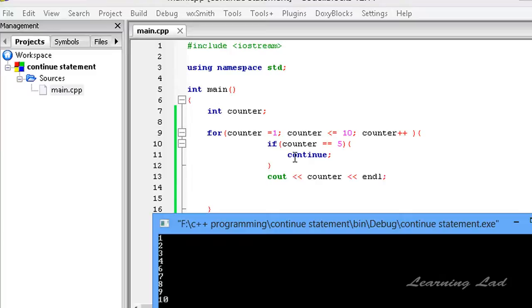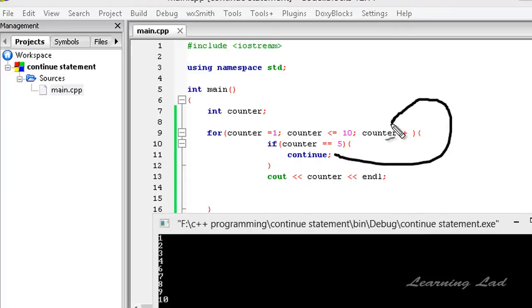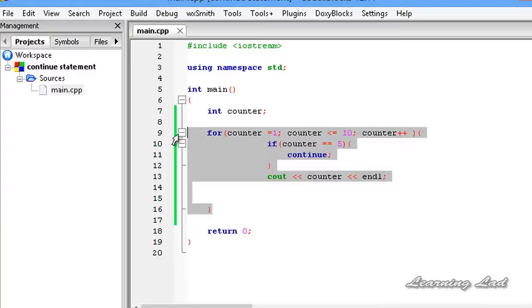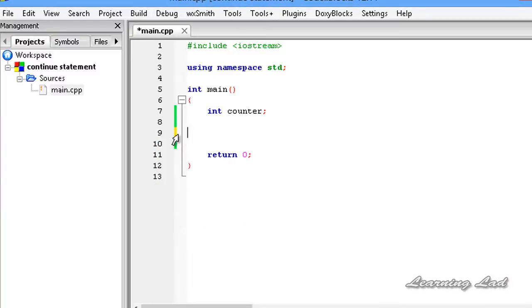So here in the for loop, when this continue statement is encountered, all these statements will be skipped and the control will be passed to this counter increment, then the condition is checked, and then the next iteration happens. Now the counter variable is going to contain 6, and that's why this if will not be executed. Whatever statement we have next will be executed, and that's why we got the numbers from 1 to 10 except 5. So now what happens if we use this with do and while loop?